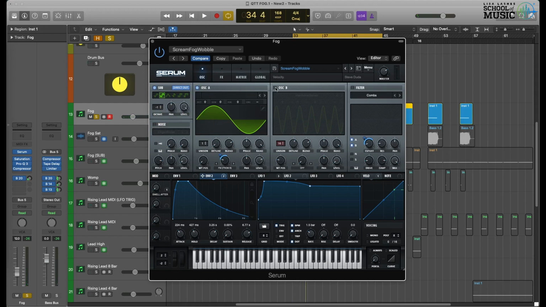I am now turning on oscillator B. I am using this high sound from oscillator B, with no level, to modulate oscillator A. I have used a high unison number for stereo width and some slight detune.